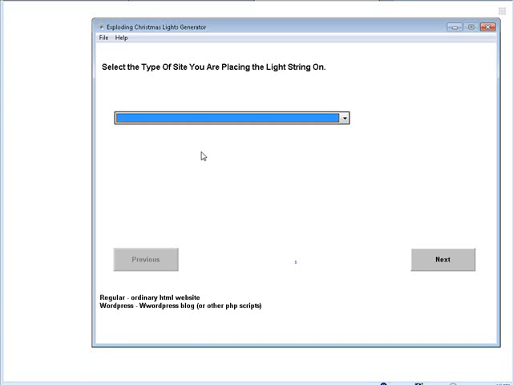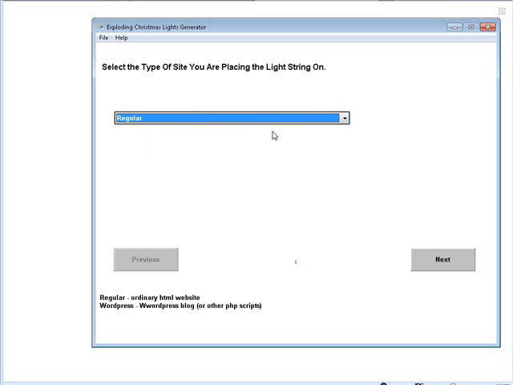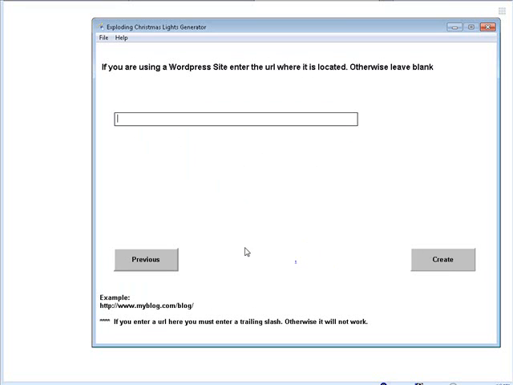I haven't tested whether this works on other scripts. It may very well work on Joomla and all the rest of them following the same instructions, but I've only tested on WordPress. We're going to start with WordPress because it's the easiest to implement. So all you do in here is pick either regular or WordPress. So we'll go WordPress, click Next.